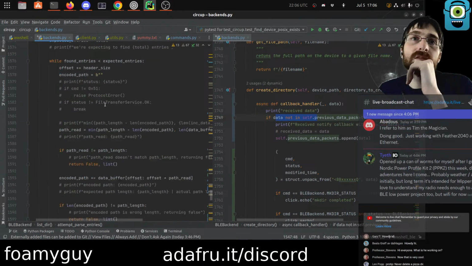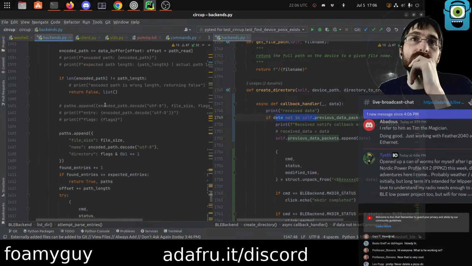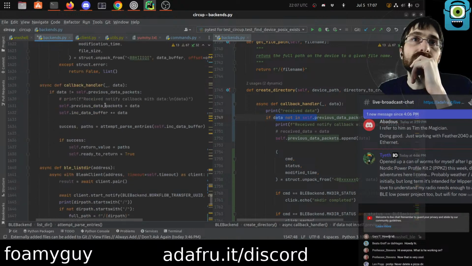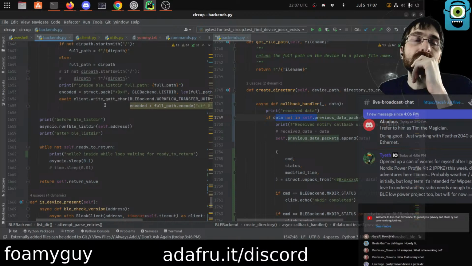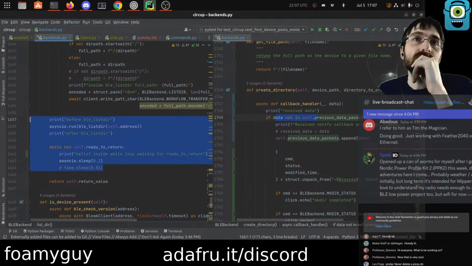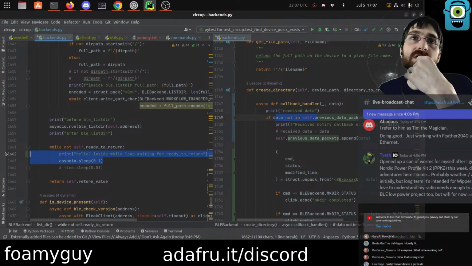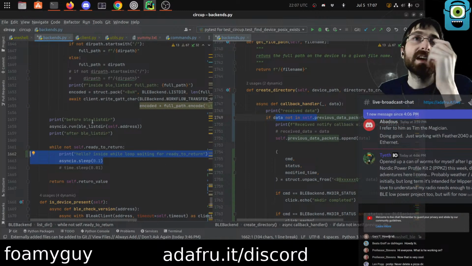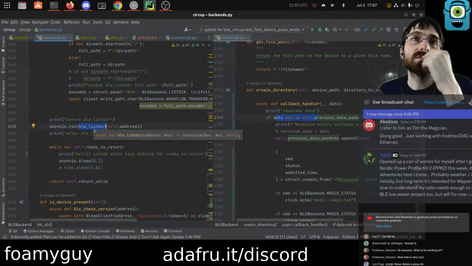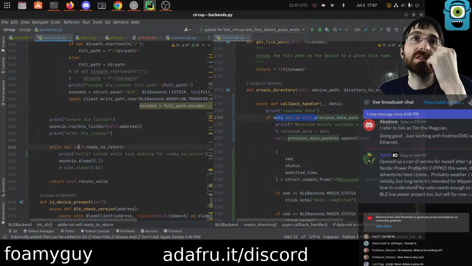So actually, one difference here is we have this, but I think we learned earlier that we're never really using this, and that this is blocking, because we basically never go into this loop.